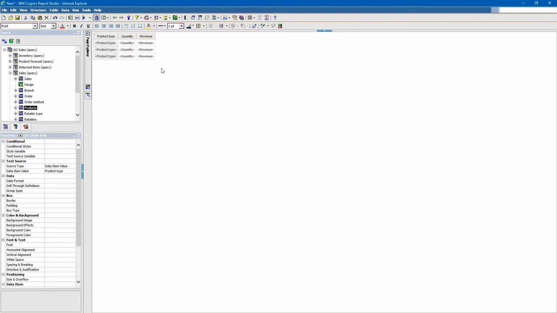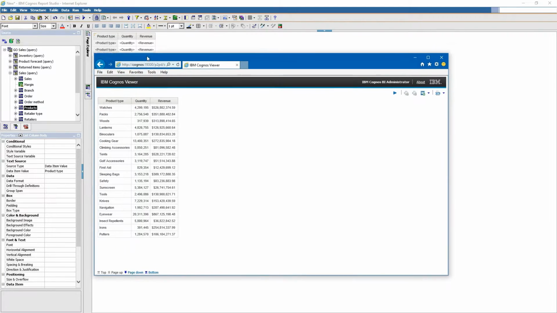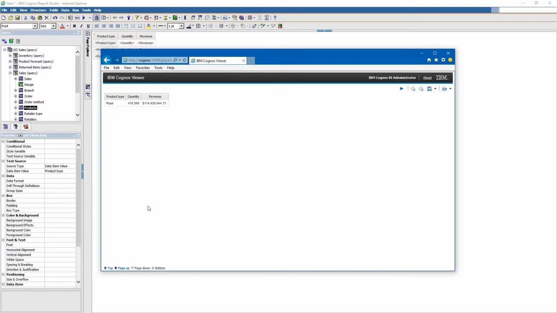Okay, so now that we have our basic list, let's run that and see what it looks like and what it gives us. So we use that run button, and the report quickly appeared. Now the first thing that we'll notice is that there's only a certain amount of results on the page, and we have this page down button here. So we click that, and we can see there's another record on the next page.